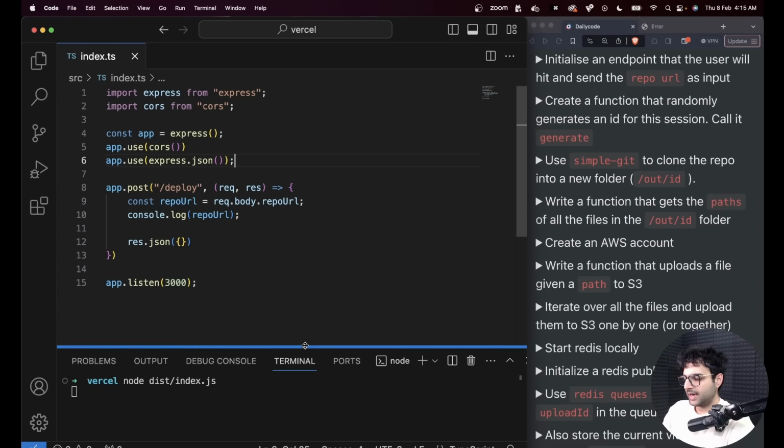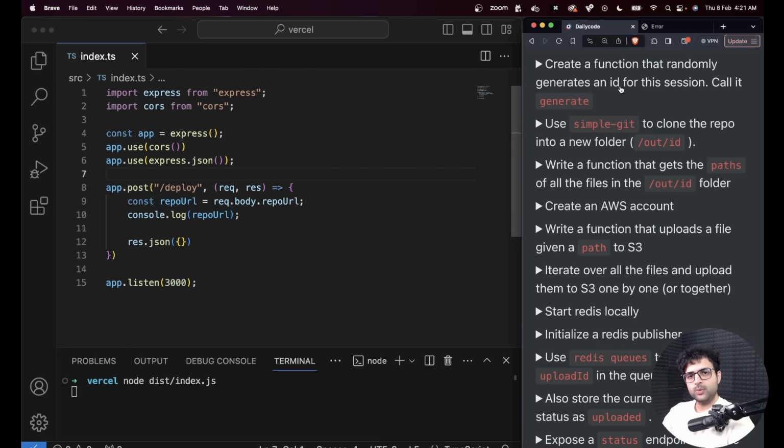This is a great starting point for your application. You have bootstrapped the application. You have created a basic boilerplate code. Now we have to write the meat of the logic that will actually put things inside S3, the logic that will actually clone the repository. The next point says, create a function that randomly generates an ID for this session. Call it generate. This basically requires you to create a function that will generate a randomly generated ID.